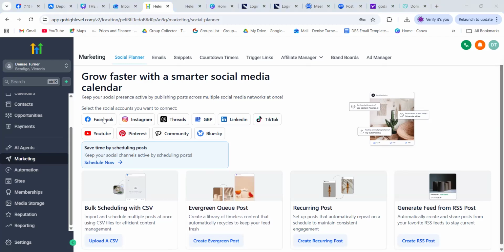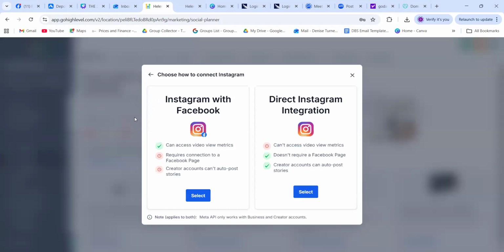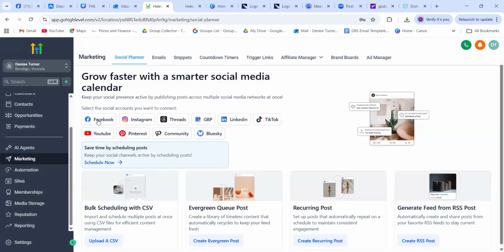Facebook, Instagram. Do one at a time? No, I think you can do, yeah, just click on Facebook and see what's Instagram with Facebook. Oh, hang on. Choose how to connect Instagram. You can access video view metrics, requires a Facebook connection, doesn't require Facebook connect. Let's click out of there and go back and do the Facebook one first. Yeah. So just click on Facebook.